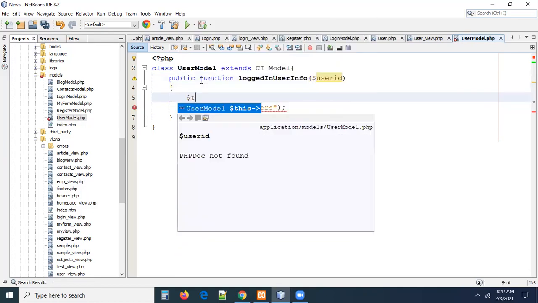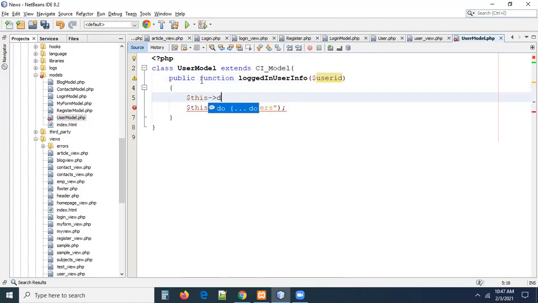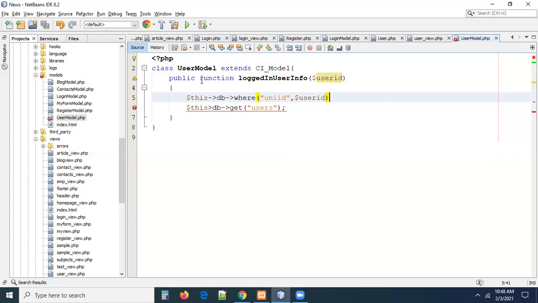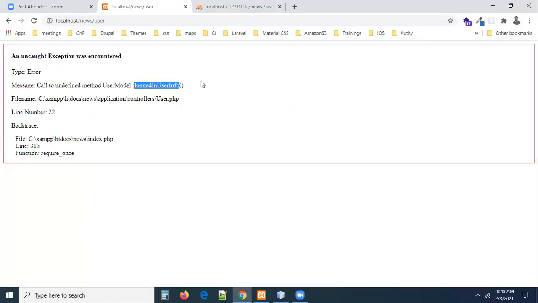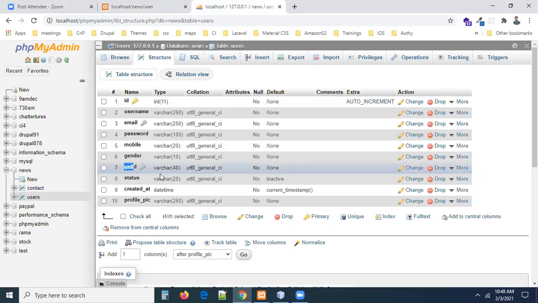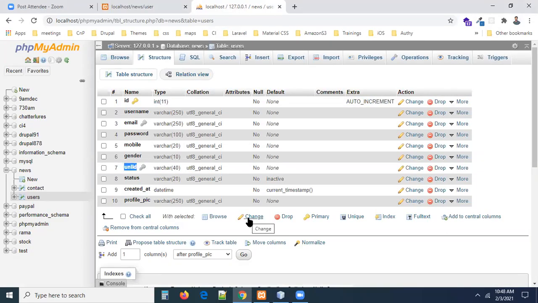Here you have to write the where condition also. This of DB of where. In this we have to pass the uni ID comma dollar user ID. User ID, don't think some people may think user ID means this ID, not this ID. Okay, now I am considering my uni ID as a user ID. I don't want to use the primary key constraint, guys.